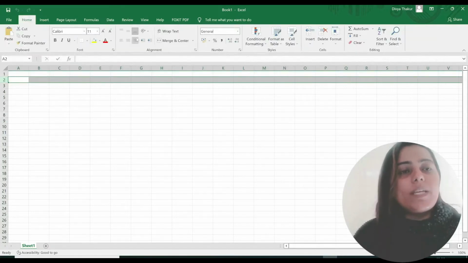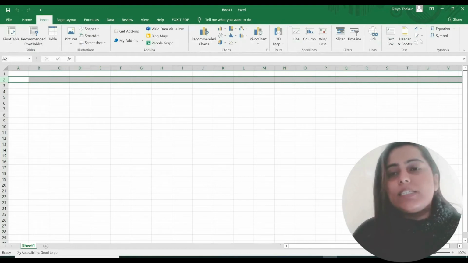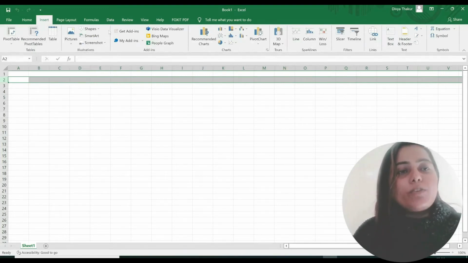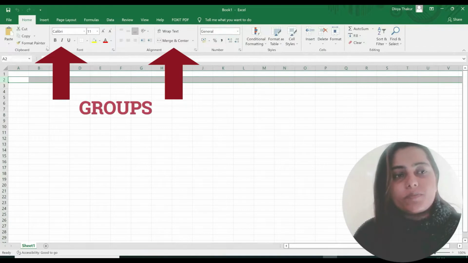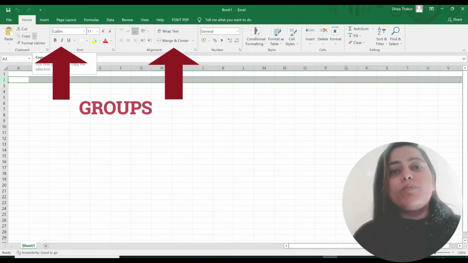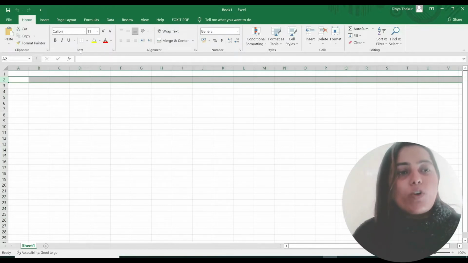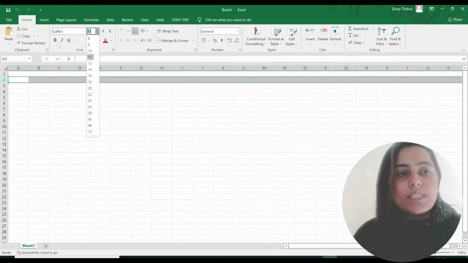So in this Home tab over here and also in other tabs, you can see that these commands are further grouped and are separated from each other by these vertical lines. These groups over here are related commands that perform a larger task at hand. Suppose this Font group over here performs the function of changing your font, changing the font size, keeping it bold, italic, underline, and so on.